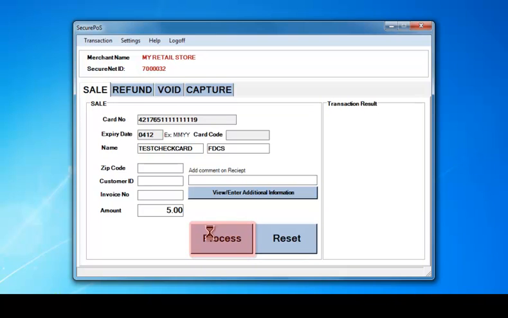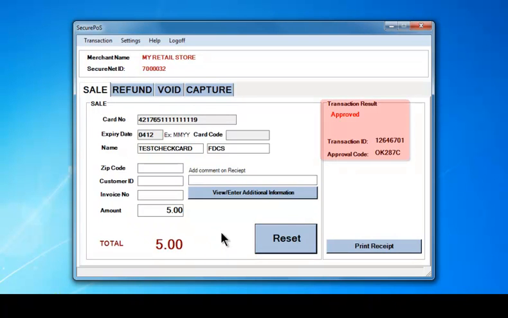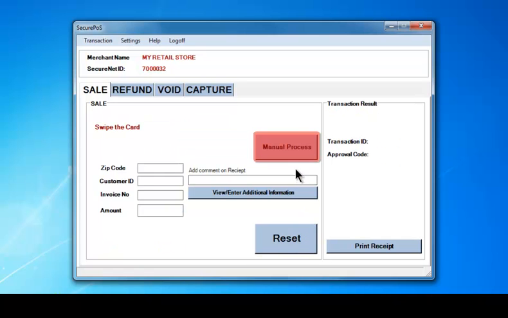After the transaction is processed, an automatically generated transaction ID number, approval code, and the status of the transaction will appear in the transaction result box. As shown here, this particular transaction has been approved. You can now print a receipt by clicking the button labeled Print Receipt. To run a sale transaction without a card reader, click the button labeled Manual Process and use the computer's keyboard to enter all data manually.